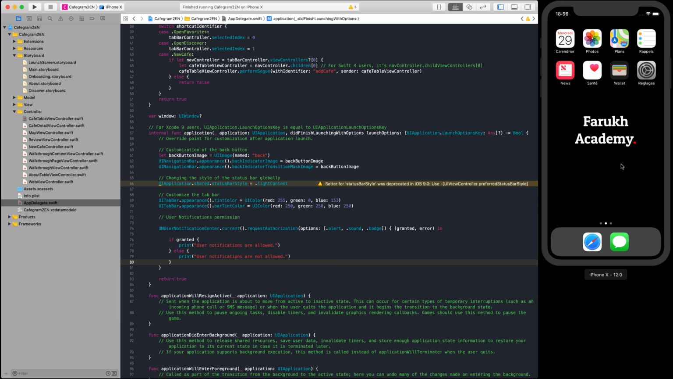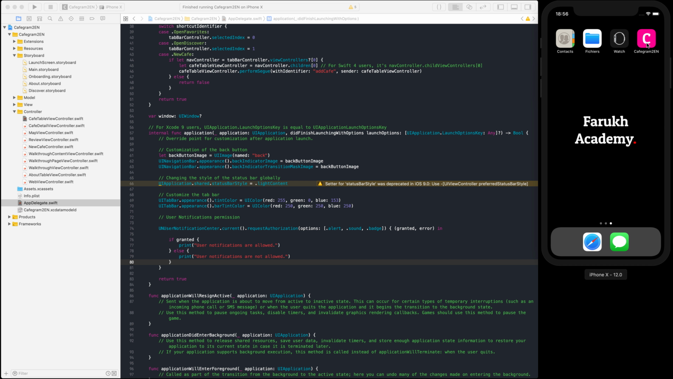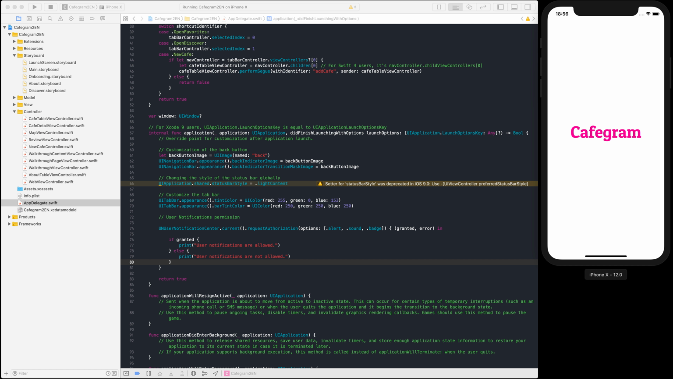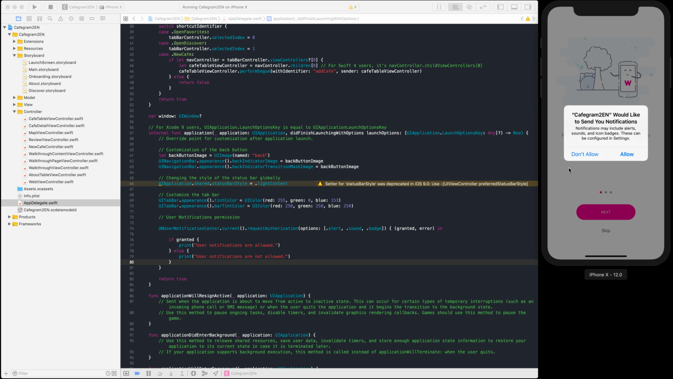So the first thing I'm going to do is delete the previous version of our app simply by pressing on the app like this. Then you can delete it. Press OK, and now we can run our simulator and see if it works. As you can see, we have an alert that asks the user if they allow us to display some notifications. So we are going to click on allow.